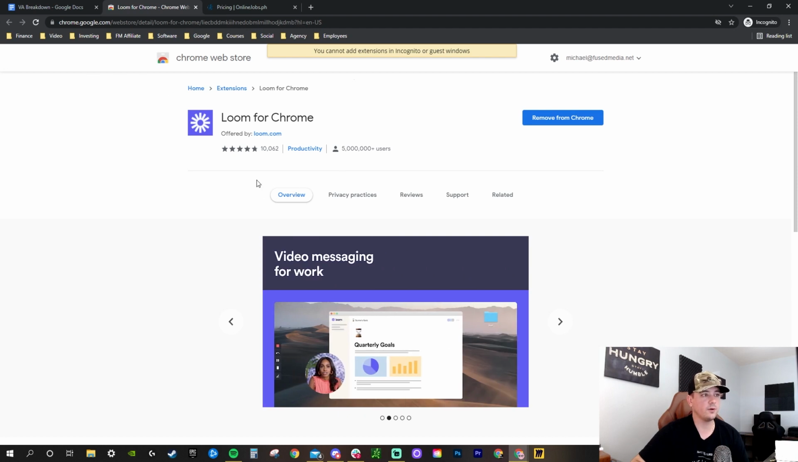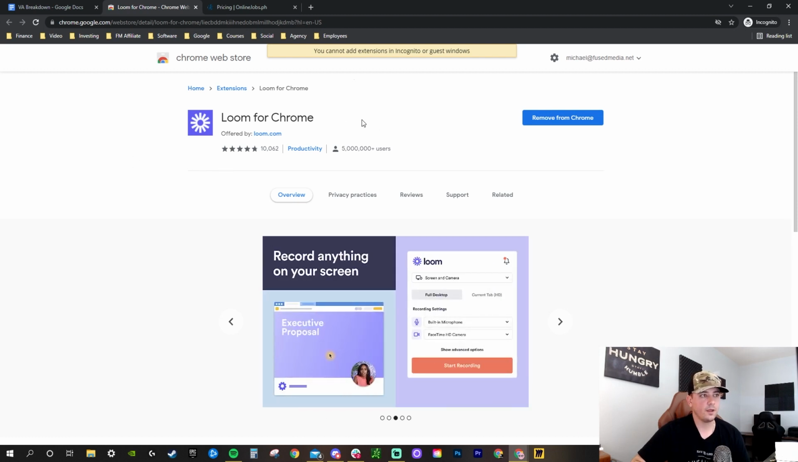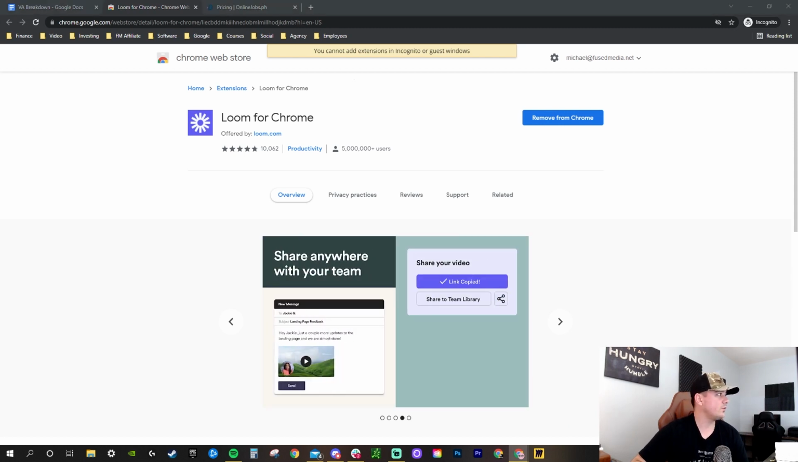So this is how I'd recommend using Google Chrome either way, but add this Chrome extension to your Chrome browser, and then I'll show you what you can do with Loom here.